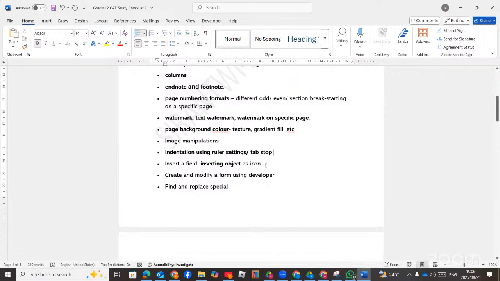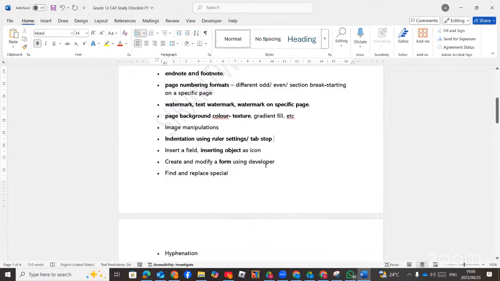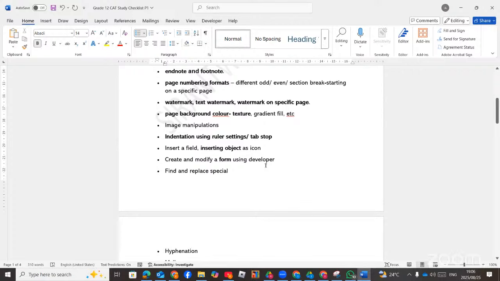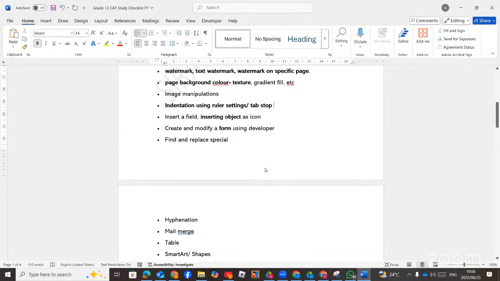Then inserting a field or object as an icon, creating and modifying forms using developer, find and replace special, whether you are doing find and replace with a style, find and replace an m dash with an n dash and other special ones, or find and replace with an image or symbol, whereby you use find and replace. You find a text and then you replace it with a symbol or an image.